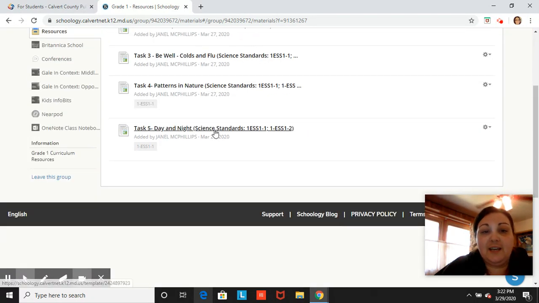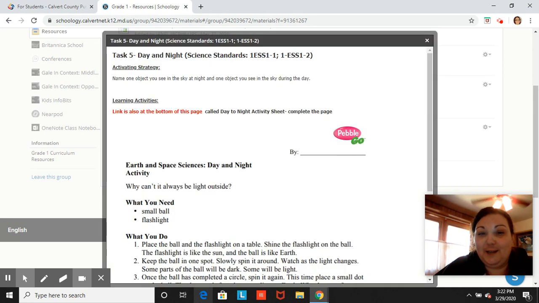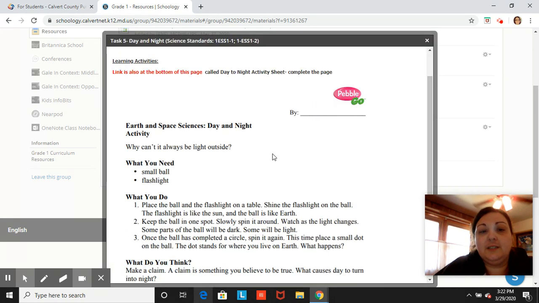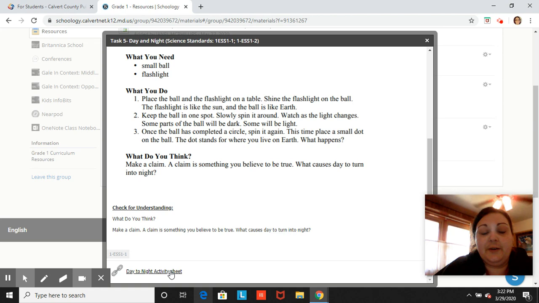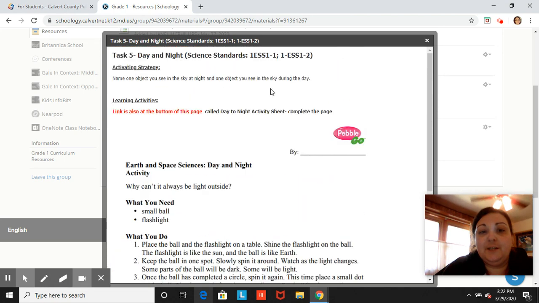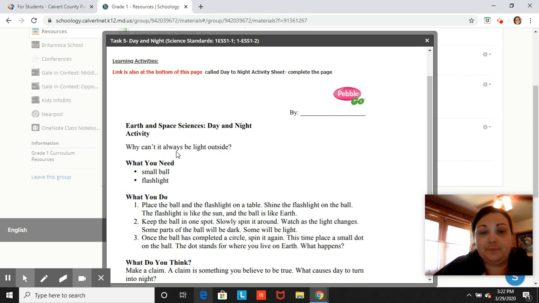And then let's look at task 5. This one's probably my favorite one in here. So this is brought to us by Pebble Go, I guess. And there's a link down here to the actual activity sheet, and you can print it out if you want. So this one discusses why we have night and day, why we have light and dark.